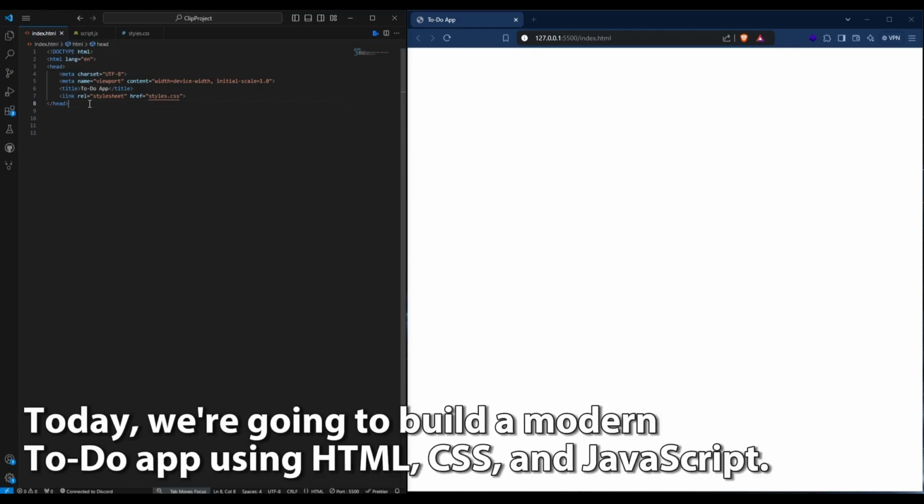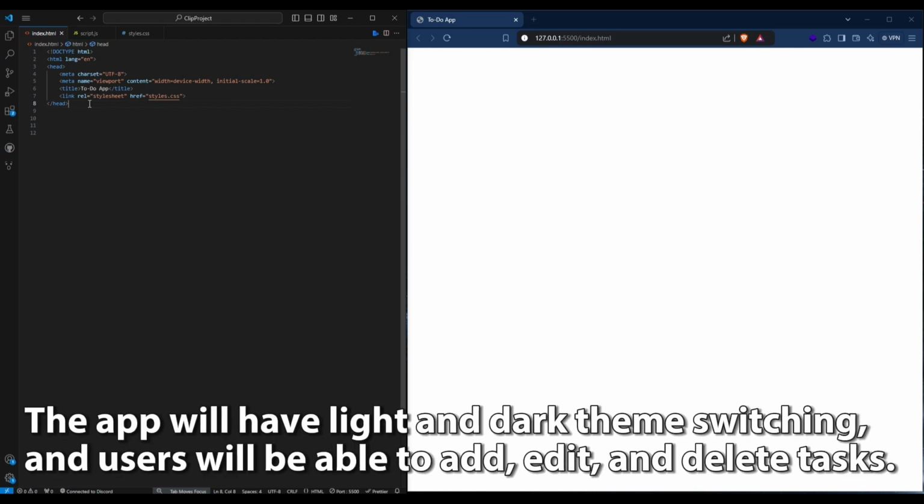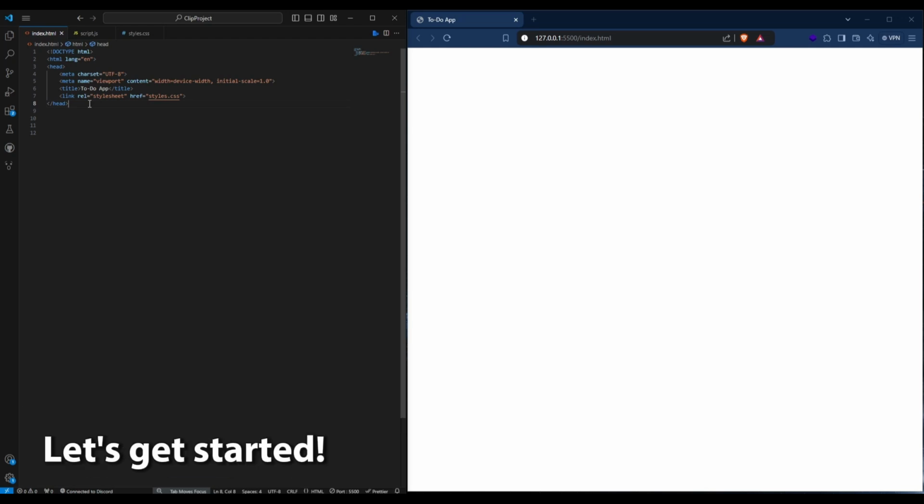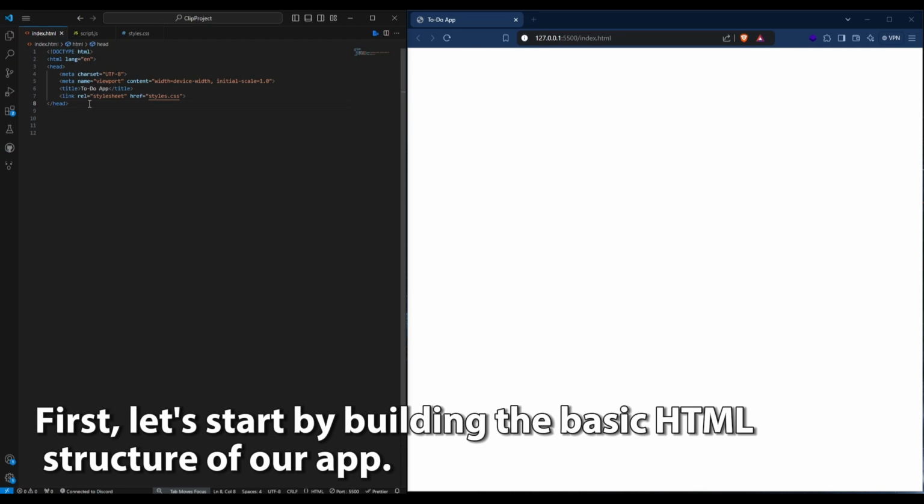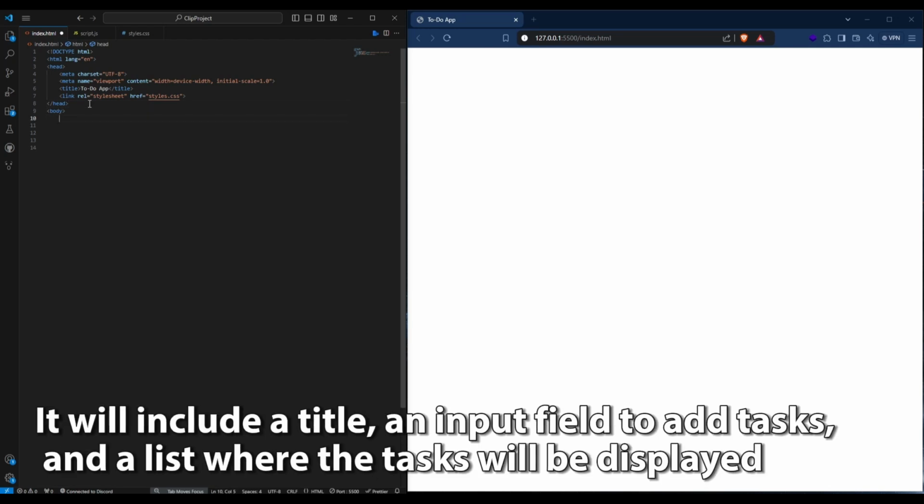Today, we're going to build a modern to-do app using HTML, CSS, and JavaScript. The app will have light and dark theme switching, and users will be able to add, edit, and delete tasks. Let's get started. First, let's start by building the basic HTML structure of our app. It will include a title, an input field to add tasks, and a list where the tasks will be displayed.